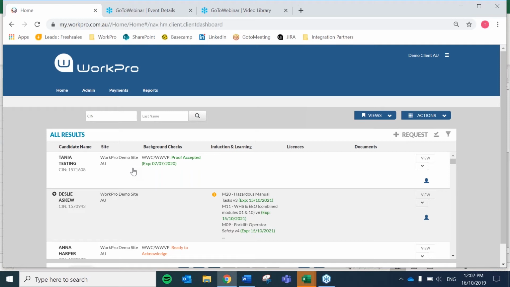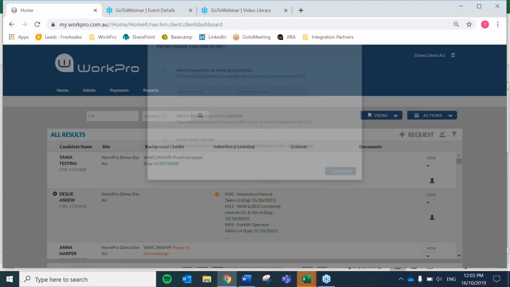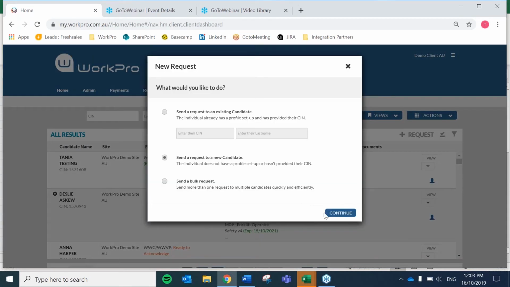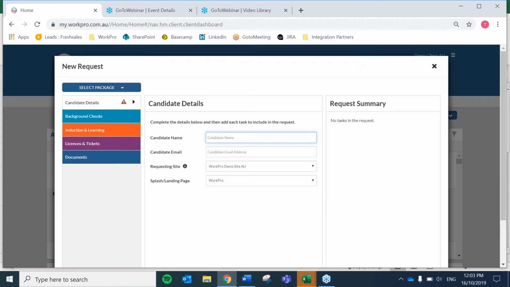So for those of you that are interested in the candidate pay option or WorkPro managing those checks, please reach out to us, let us know, and we'll simply configure your account. So, sending the request to the applicant: those that know WorkPro will have already completed this process many times.